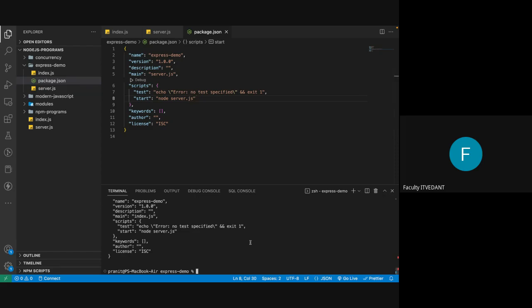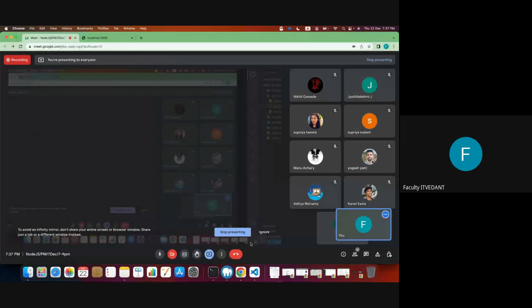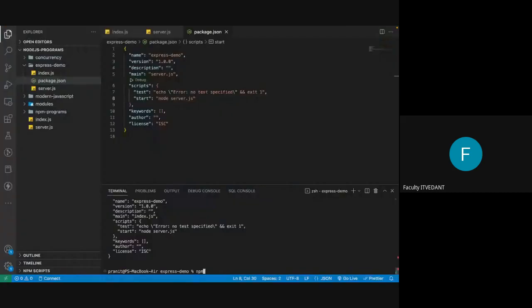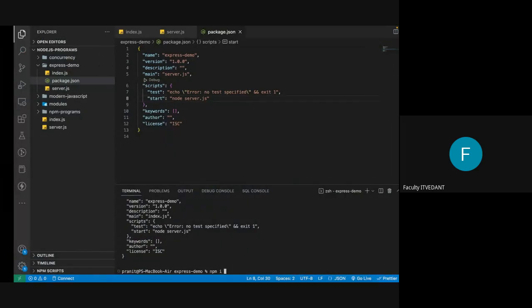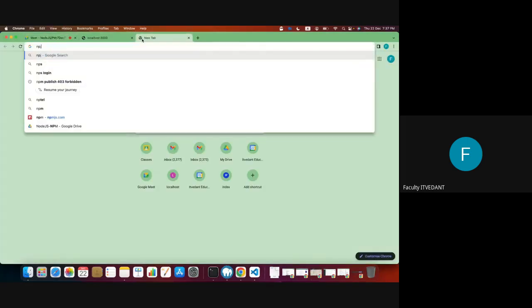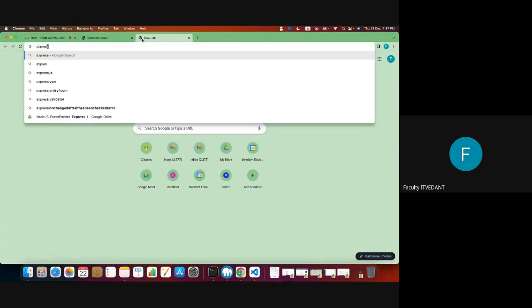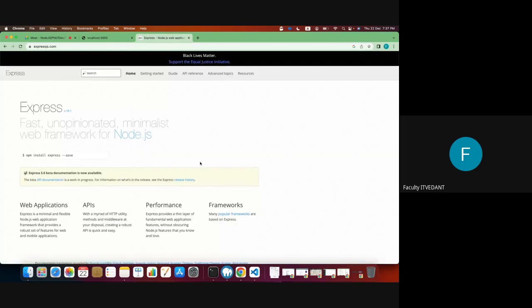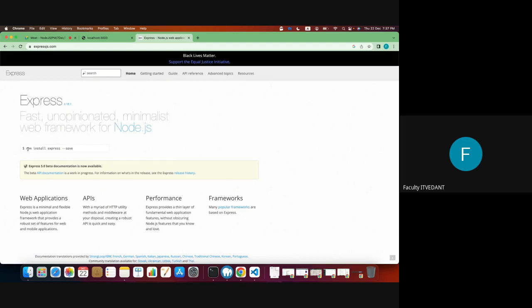Now, how do you install the Express package? What command will you use? You know, to install a package, we use npm i, or npm install, whatever, it will work. But what is the package name for Express? You can go to npmjs.com, or you can go to the expressjs.com site. Here also you will find the command npm install express.